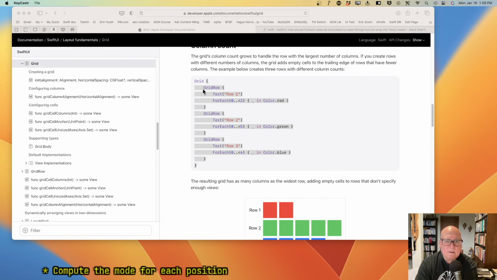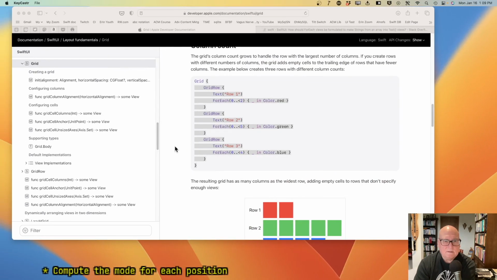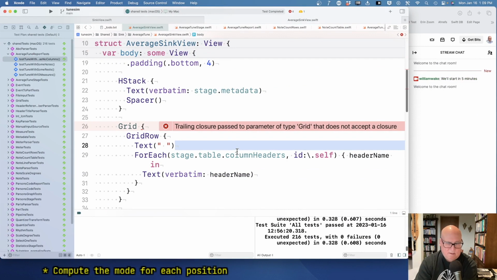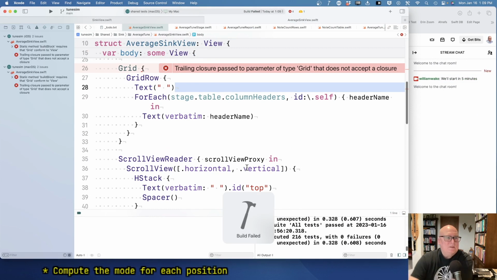Grid, followed by grid rows. Row. And in the grid row, I can have whatever I want. Okay. Well, let's do a build. Maybe it's just confused, more confused than I am.